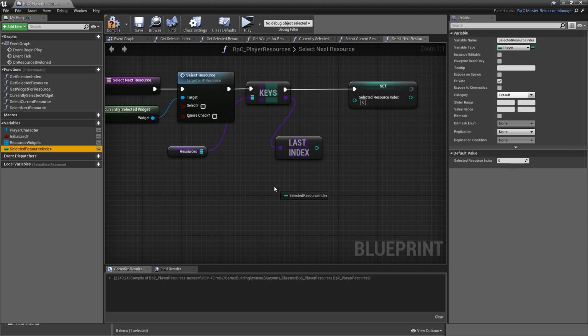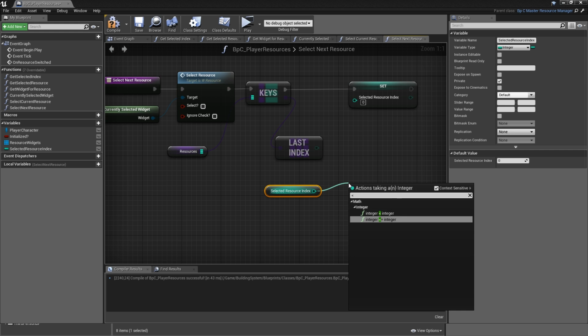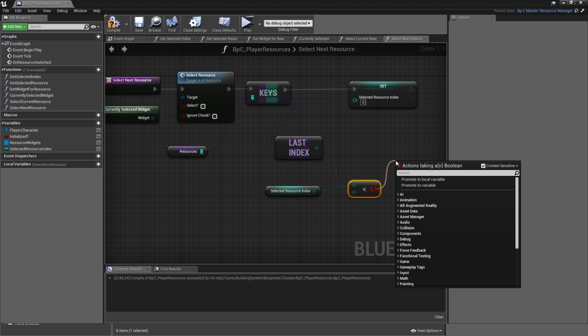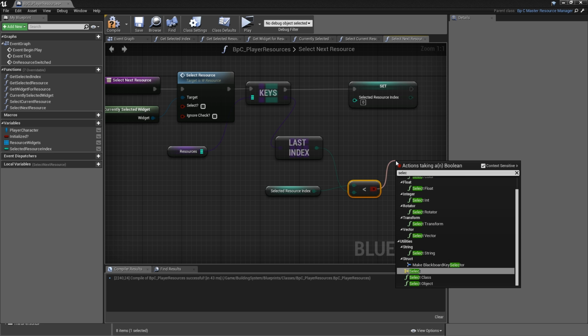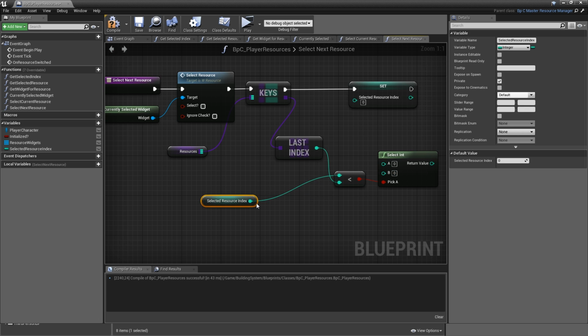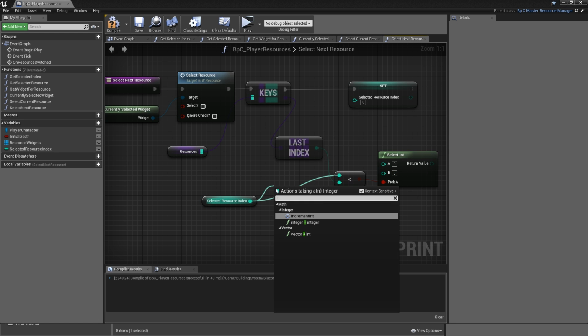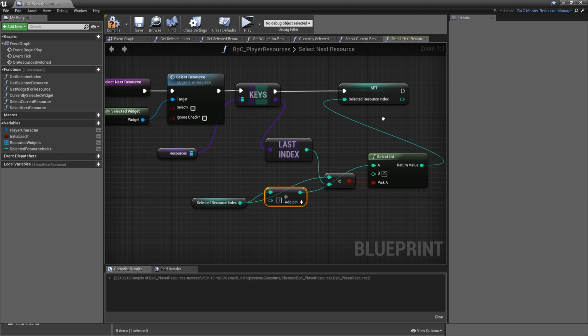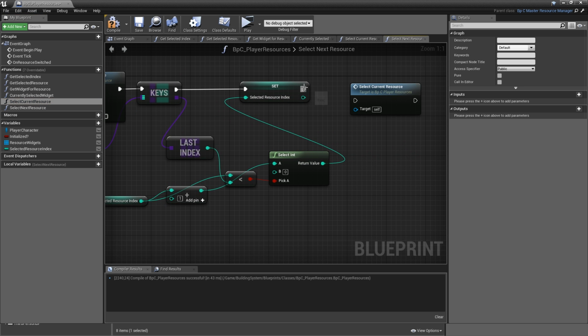And we want to get our resource index, check whether that's less than the last index. And off of the boolean here, we will call a select int node. So if that is false, that means we would pick B, and it's only false if our selected index is equal to the last index. And then we want to start all over again, so B will be 0, and A will just be the next one, so our selected index plus 1. Then connect that to the selected resource index, call the select current resource function.